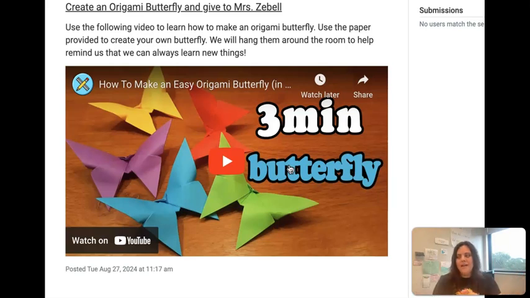It's okay. There will be paper for this at our resource center, special origami paper, so please don't try to use regular white paper. We have special origami paper to make sure it all turns out right. And then you'll watch the video and make a butterfly and hand it in to me.